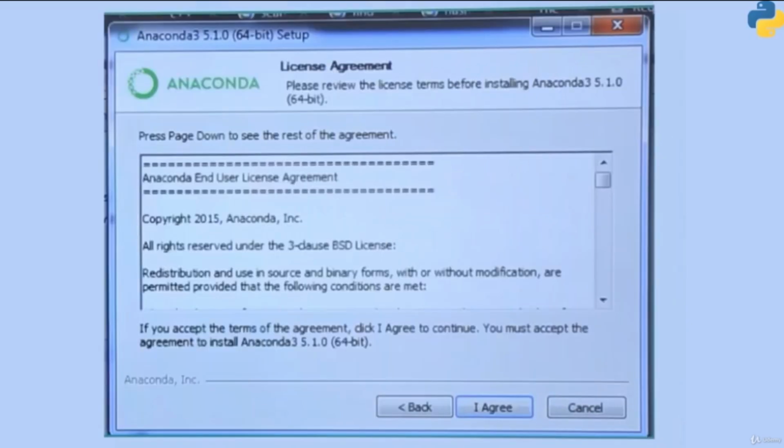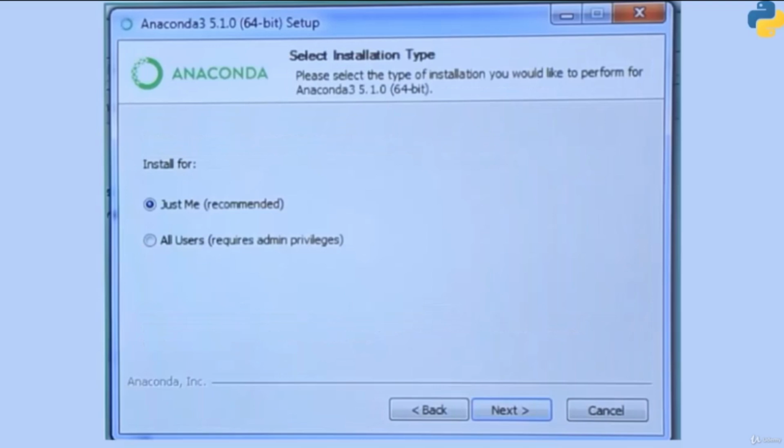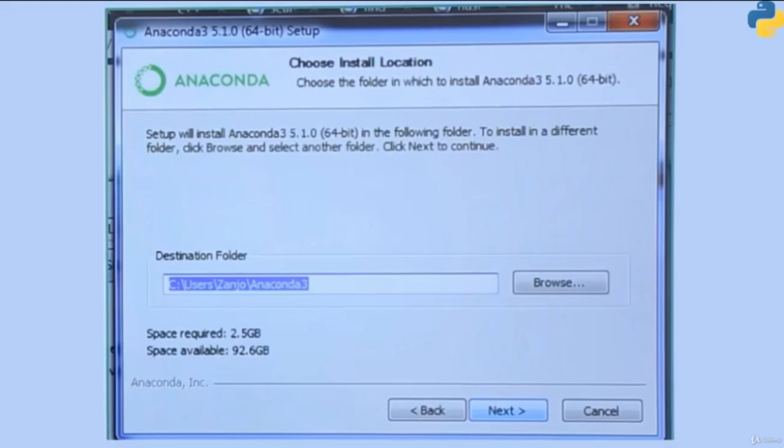Then this license agreement will come. You can read this agreement, and then you are supposed to click on this I agree. Then you can have two options. One is just for me, another one for all users. So I have selected just me. So now I shall click on this next.